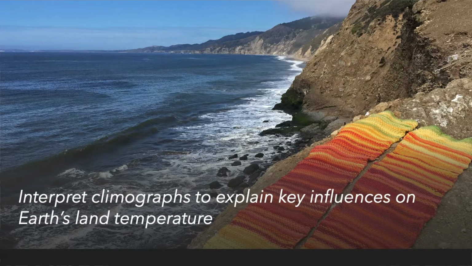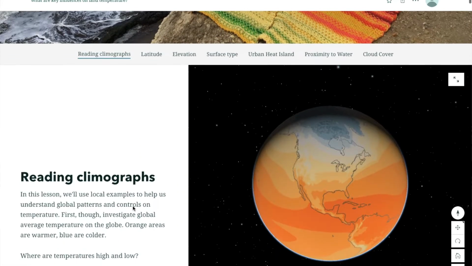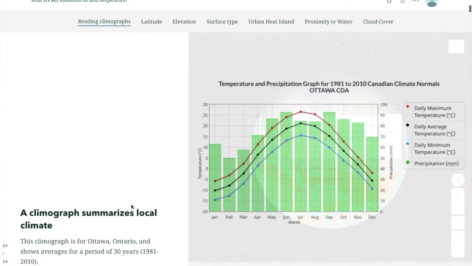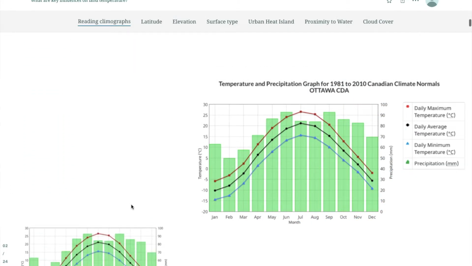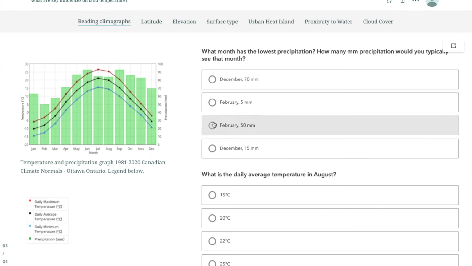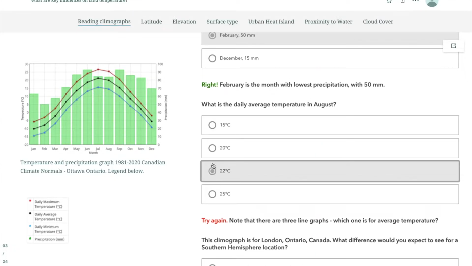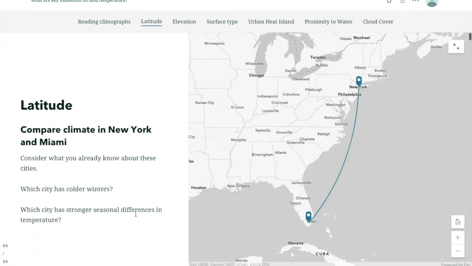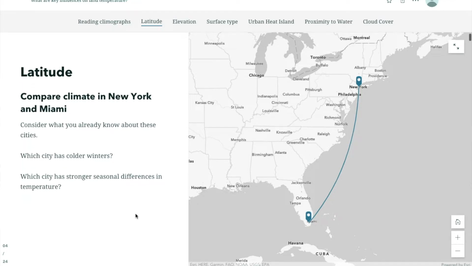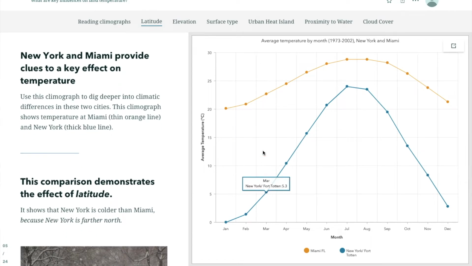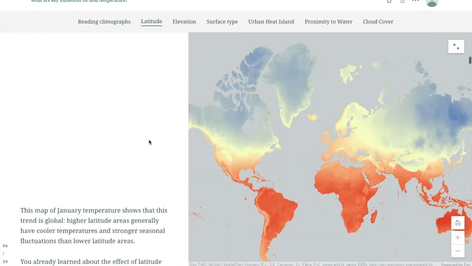Additionally, we want students to interpret climographs to explain key influences on Earth's land temperature. In this story map, What Are Influences on Land Temperature?, 6 key influences are investigated in turn. Students are introduced to how to read a climograph, once again with a quiz and formative feedback to ensure they know how to read them. Then they're introduced to 6 factors in turn. Each starts with a comparison of 2 cities, with prompting questions about why the climate would differ between the 2 and how. Then students can see an interactive climograph and learn about the general principle in play.